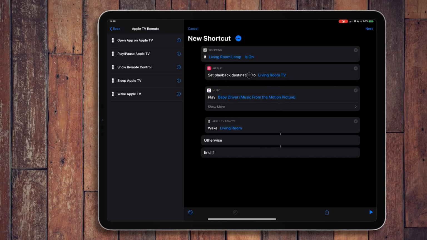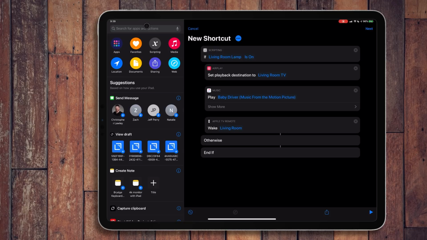But this right here, playing on living room TV, that's playing on the living room TV. I can have it set to play on the living room Apple TV, but this is just playing right on the TV. If you have it play on the Apple TV, you don't need the wake action. So otherwise, if the living room lamp isn't on, I live in a small apartment, so that means I'm going to be in my office then.